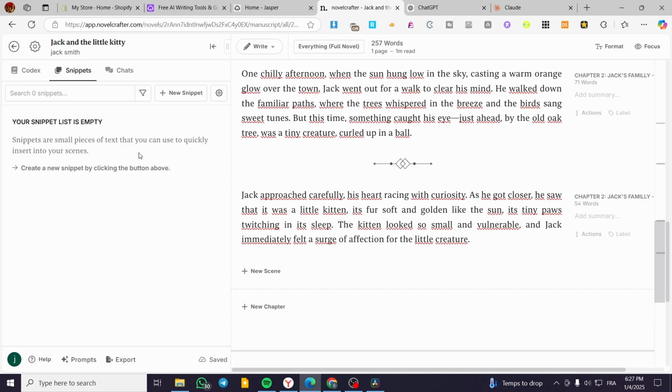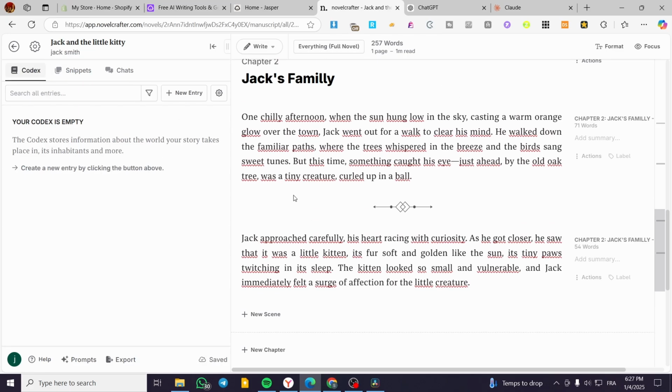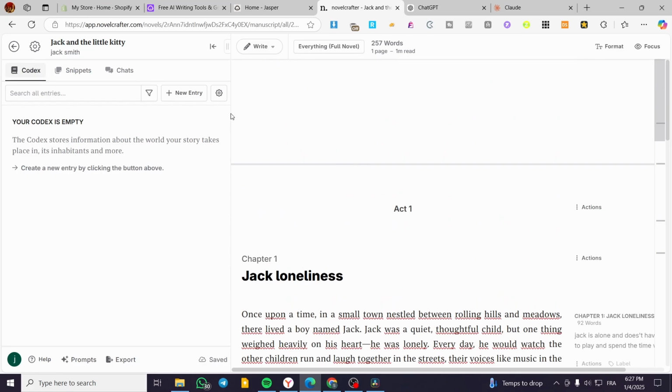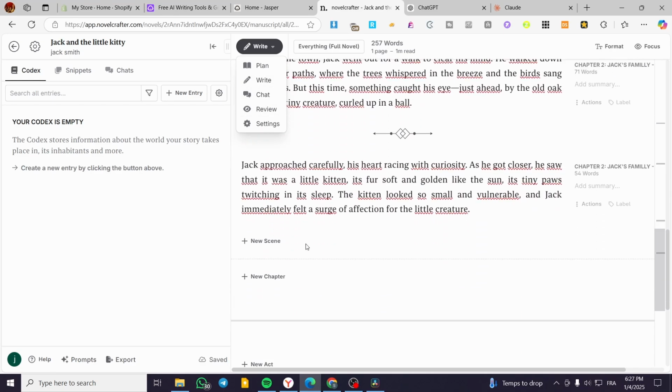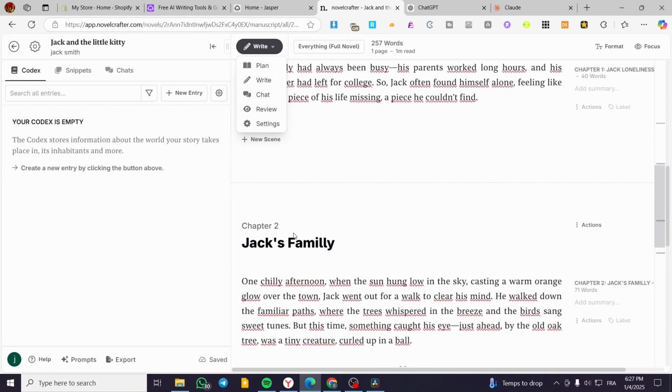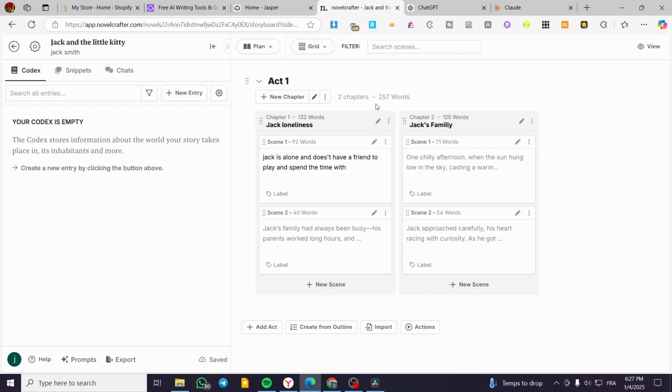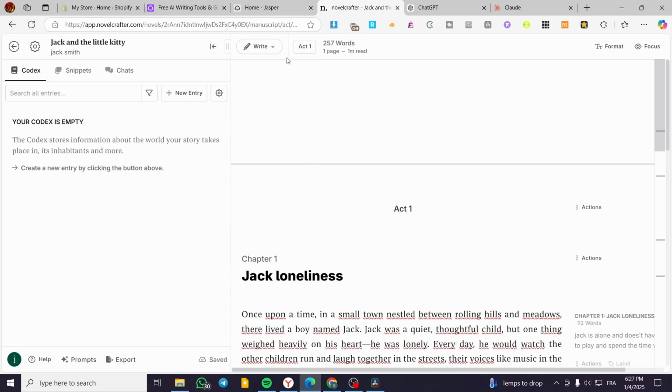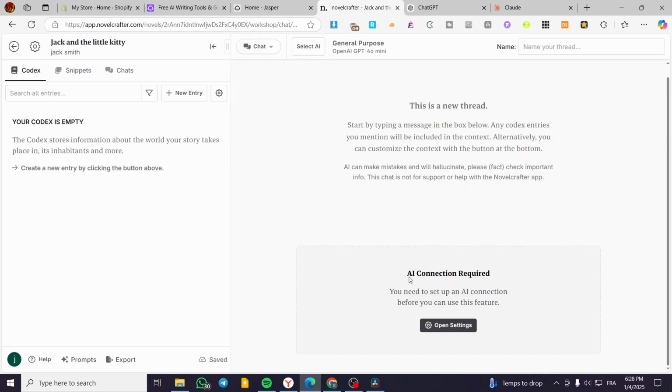So I think that you've got the idea on using the chapters. So here I have written down the acts. So we have Act 1, we have the Chapter 1 and Chapter 2. And if you're going to see the plan, you're going to see the Act 1, the Chapter 1, Chapter 2, and the Scene 1 and Scene 2. So you can modify here everything, and also you can set up the chat.